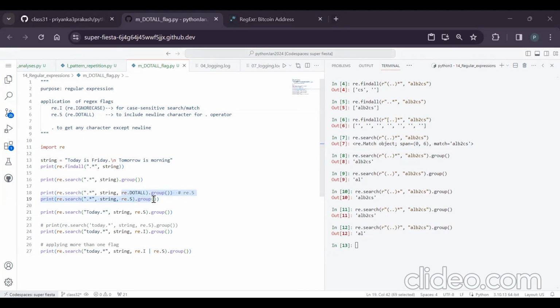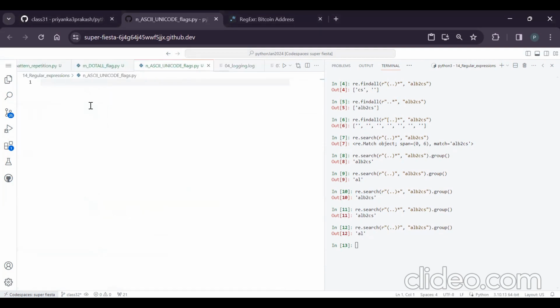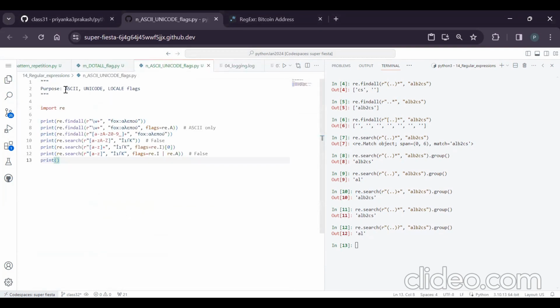Apart from that, there is one more flag, and this flag is mainly about ASCII. There are many flags like this. Here there are the ASCII flag, the Unicode flag, and the locale flag. ASCII means what you see on a typical keyboard. Unicode means non-English characters. And what is locale? If you want to find only a specific language, we call it a locale. Okay.